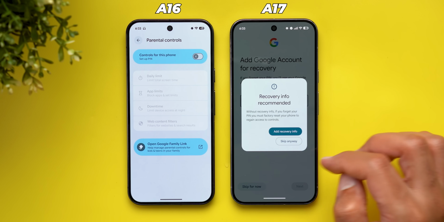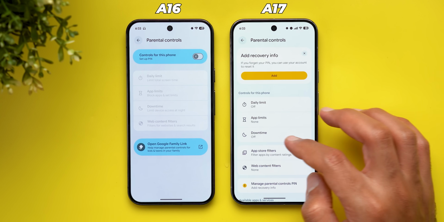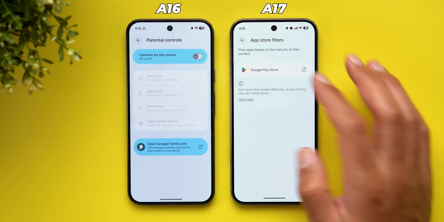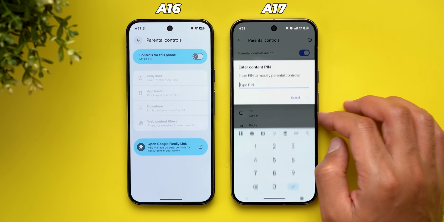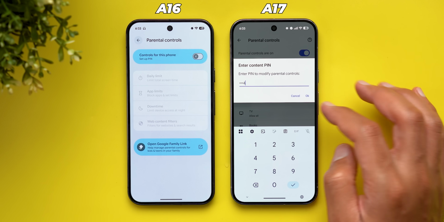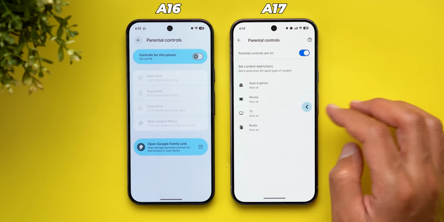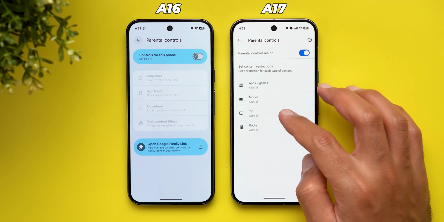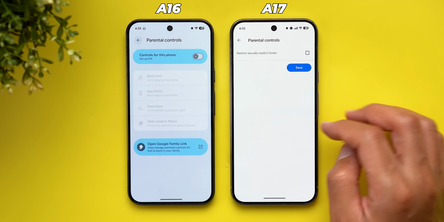You can skip the recovery email and then go to App Store filters. Here you can choose an age restriction for apps and games. Then we have movies, TV, and finally books.